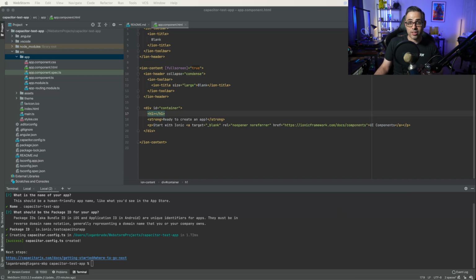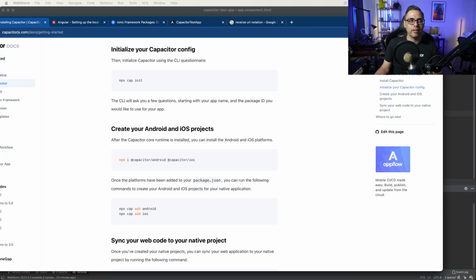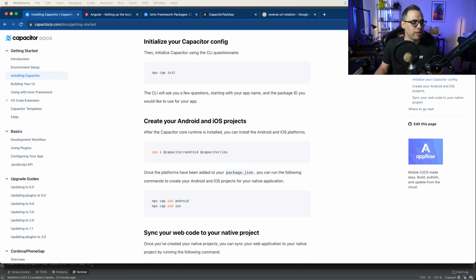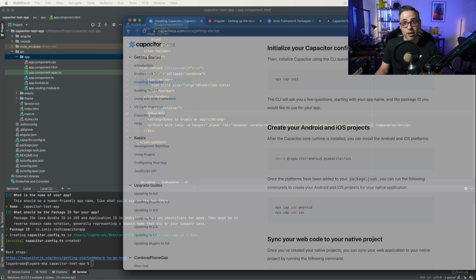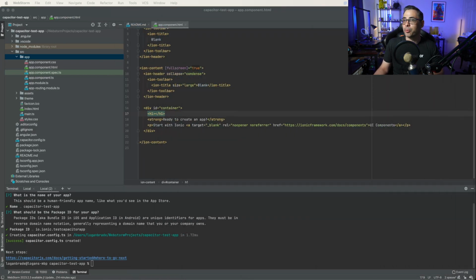So luckily, if you go to the docs, and I'll show them off right here, you'll be able to see npm i @capacitor/android @capacitor/ios. That will get you going real quick. So let's go ahead and install those.